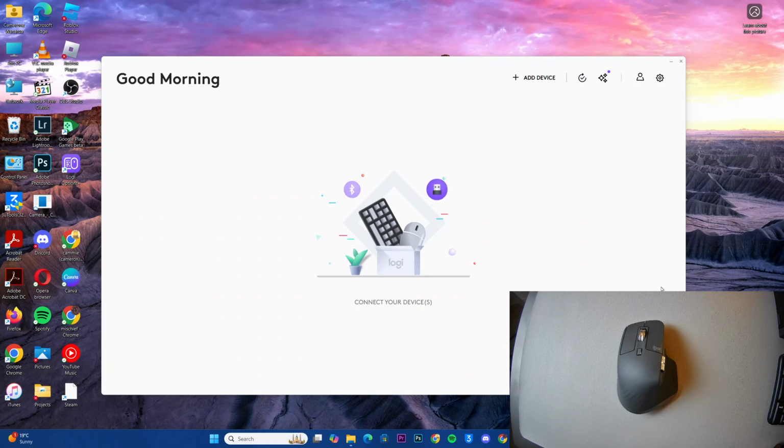So in this video, you'll learn how to pair your MX Master 3S Logitech mouse to your Windows PC. So the first step is to ensure that the Logi Options Plus app has been installed on your computer. Once you've done that, you then want to start the pairing process.